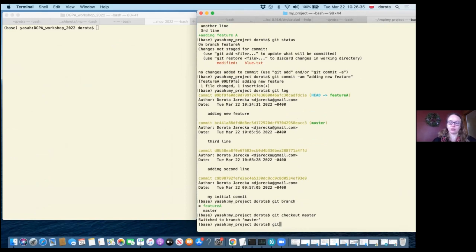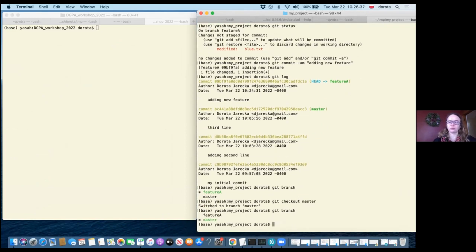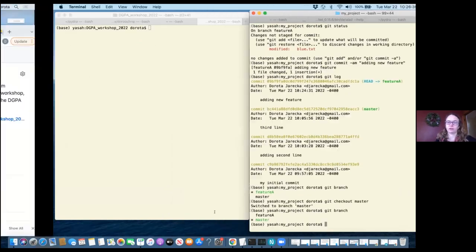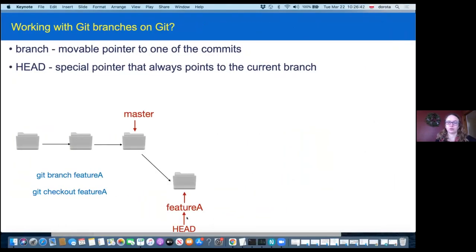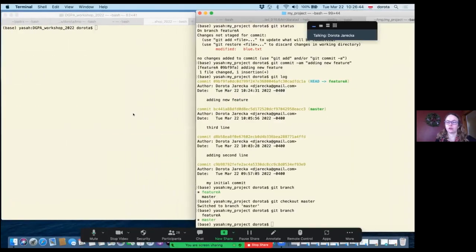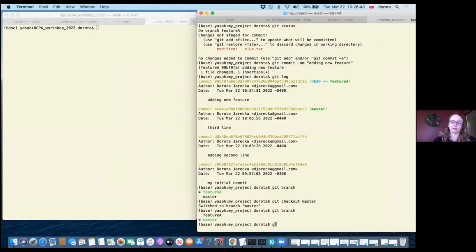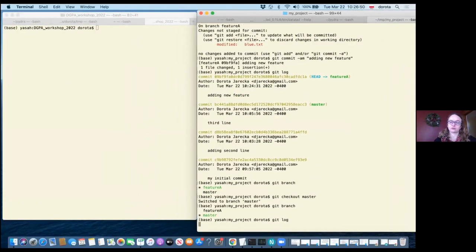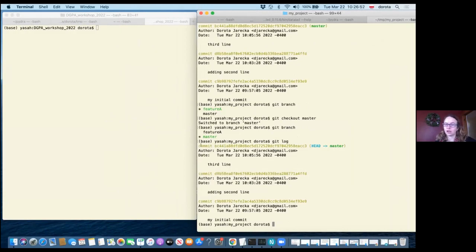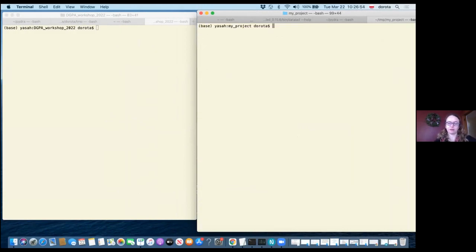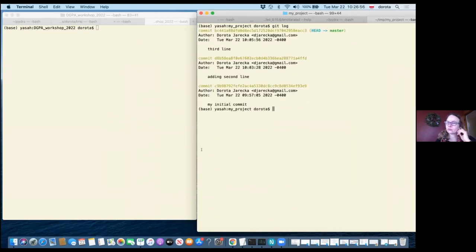So now if I type git branch, I will be here. My head will be in this place. When I type git log, maybe I will clear this, you will see that I will only have 3 commit messages, yeah? And our head is on master.